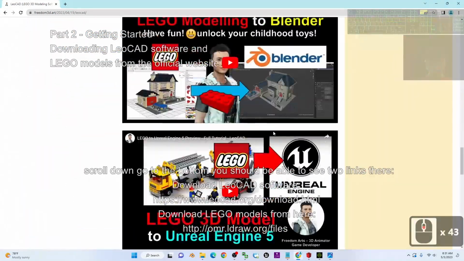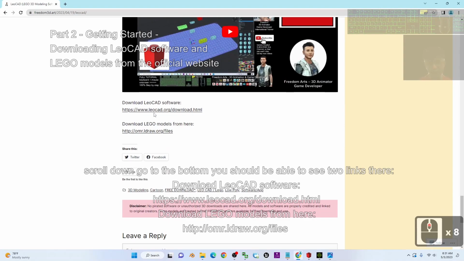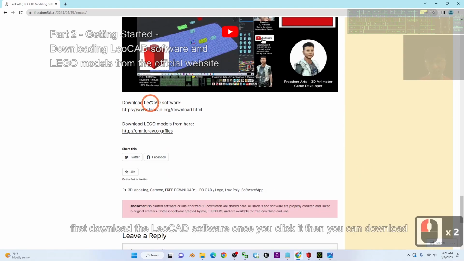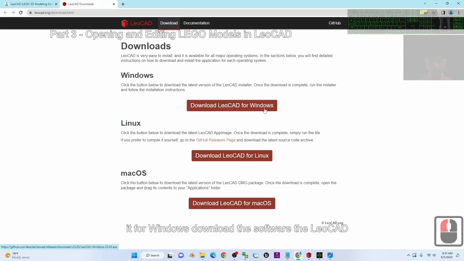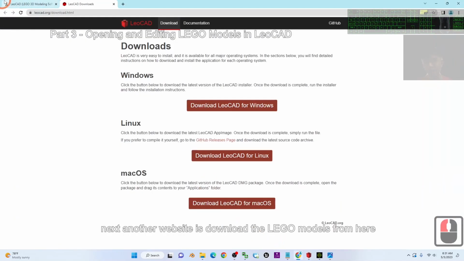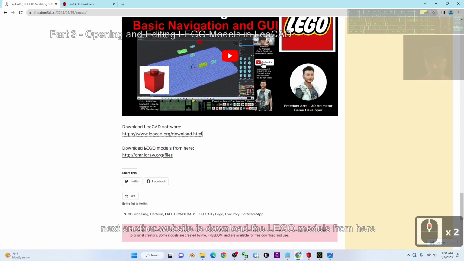Scroll down, go to the bottom. You should be able to see two links there. First, download the LeoCAD software. Once you click it, you can download it for Windows. Next, another website is to download the LEGO models from here.